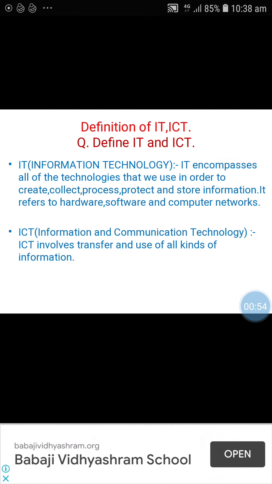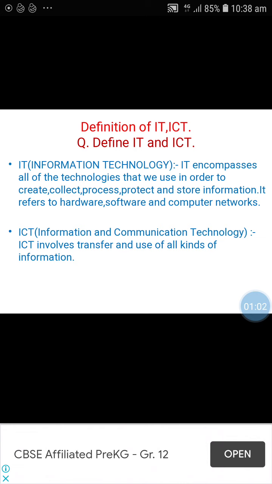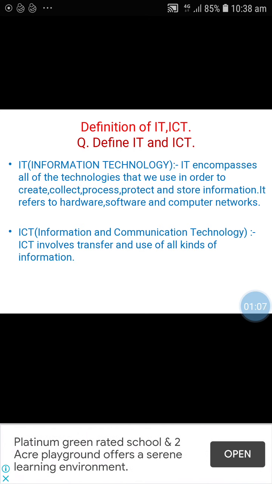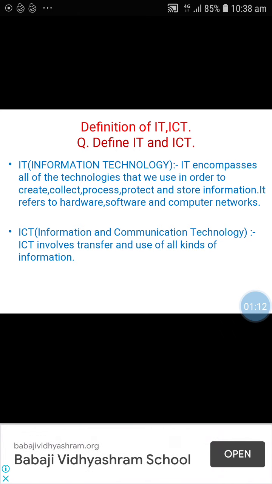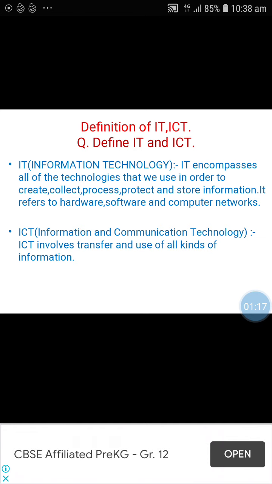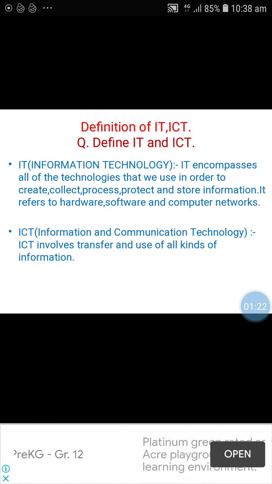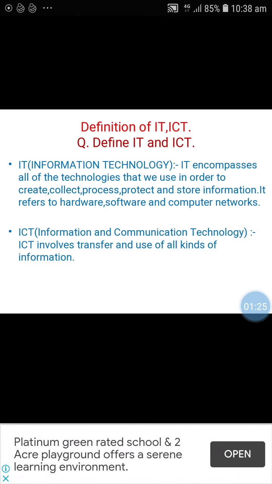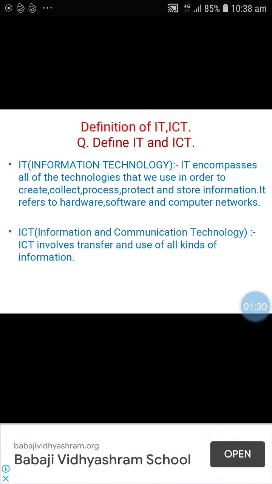Okay, so we will see the next part of the first lesson, the definition of IT. Now see, what is IT? What is the definition of IT? You all have taken the IT subject, but you don't know what IT is. IT means Information Technology. IT encompasses all of the technologies that we use in order to create, collect, process, protect and store information. It refers to hardware, software and computer networks.